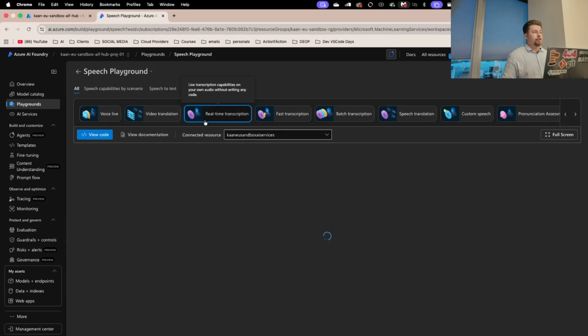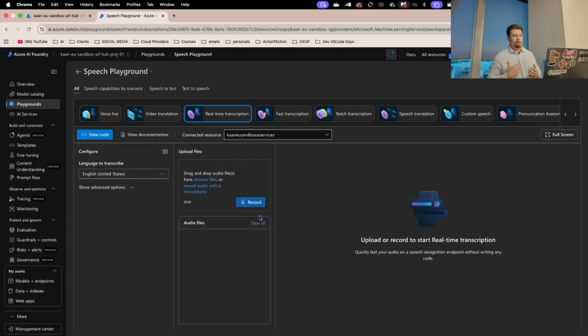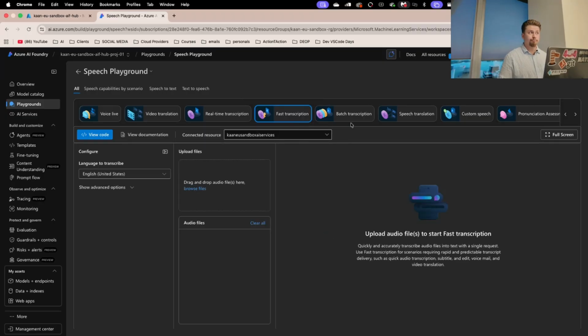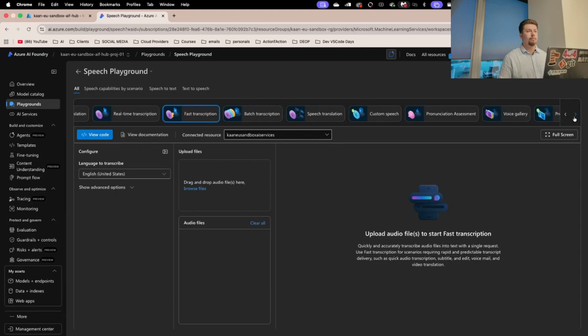Then we have real-time transcription, right? You basically give your audio, and with speech recognition, it writes what you're saying. You have fast transcription and other types of transcriptions here.